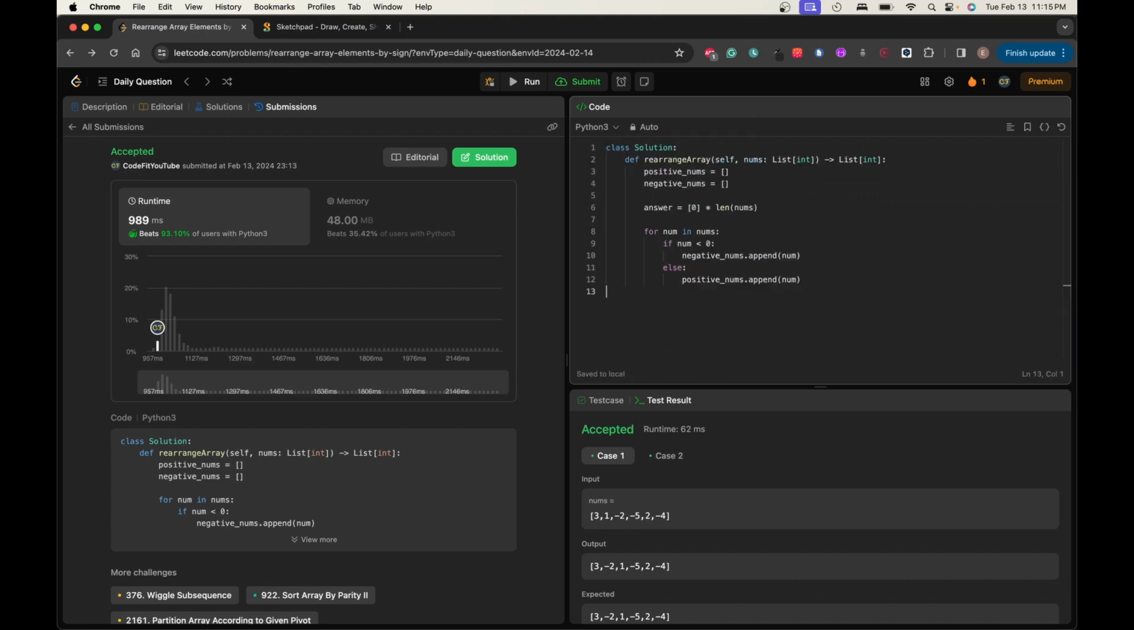We can delete all this. So same as earlier, we need to check if a number is negative, but what we're going to have is what I'm going to call negative index and positive index. And positive index is actually going to be lower than the negative index. We're going to set the negative index at 1, and then what we're going to do is increment these by 2 when we run into positive and negative numbers.